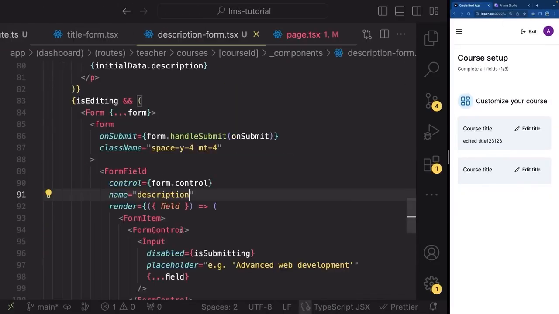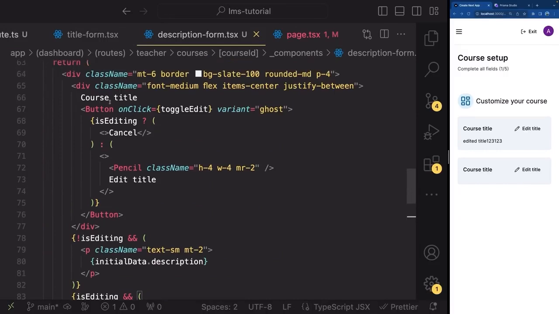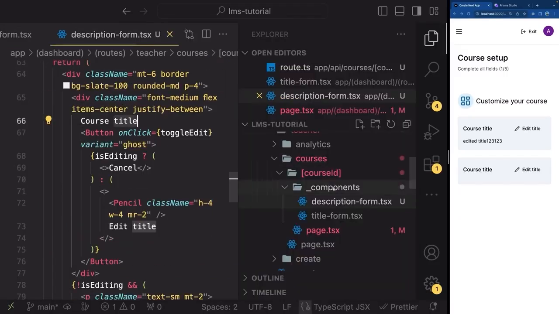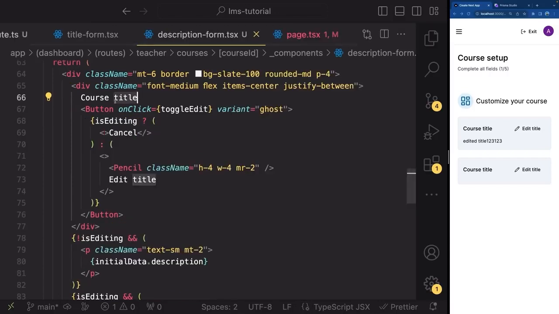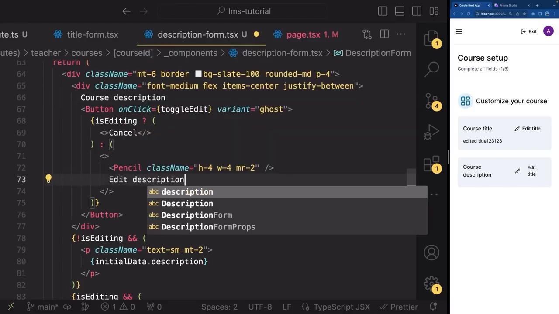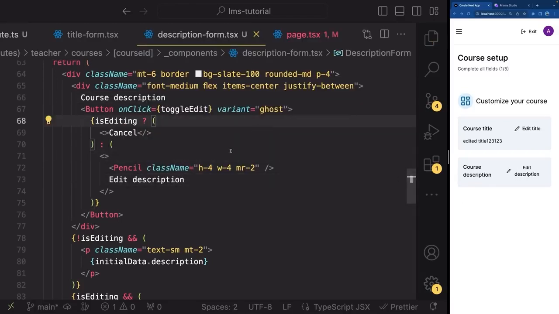I'm going to go back inside of my description form and find this where it says course title. Just make sure you are in the description form. Don't accidentally change the title form, right? So course title is going to be course description like that. And this is going to be edit description like this. There we go. So now it looks better.